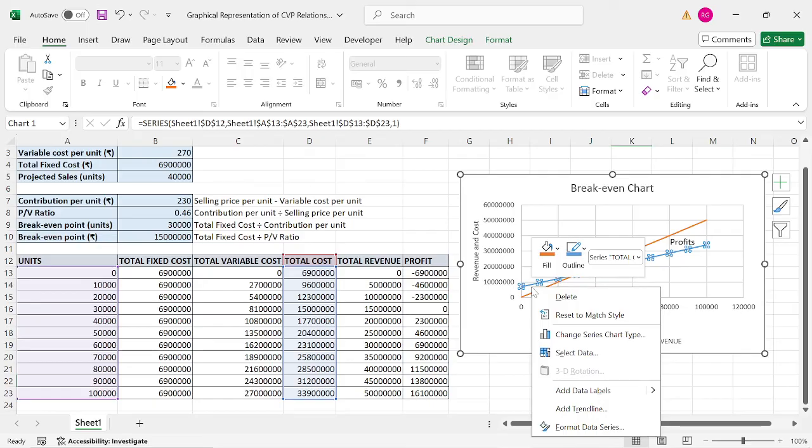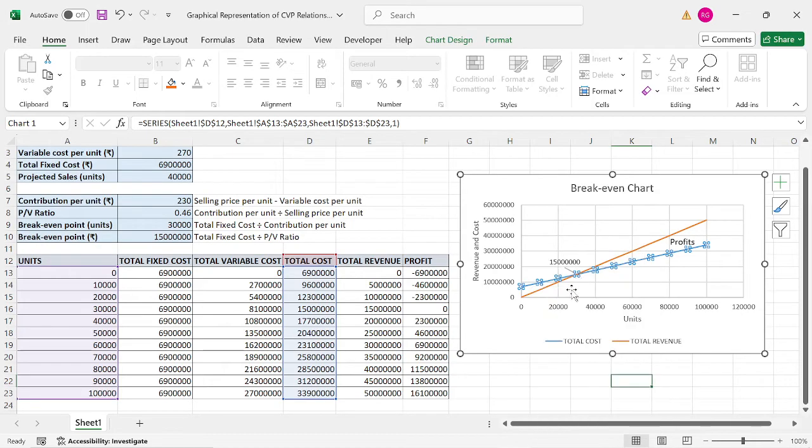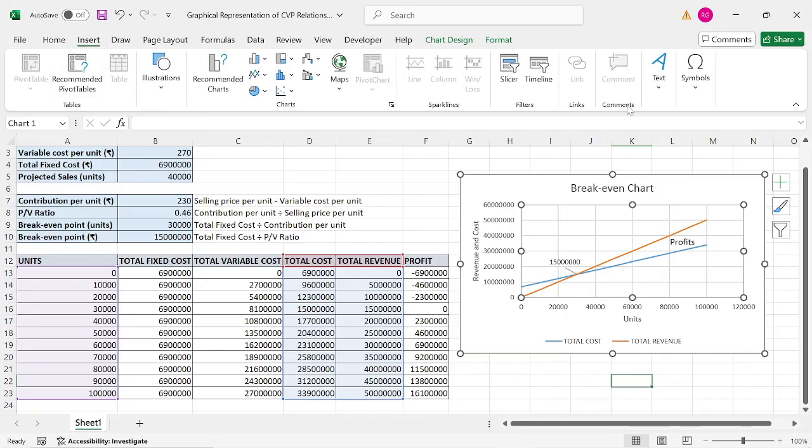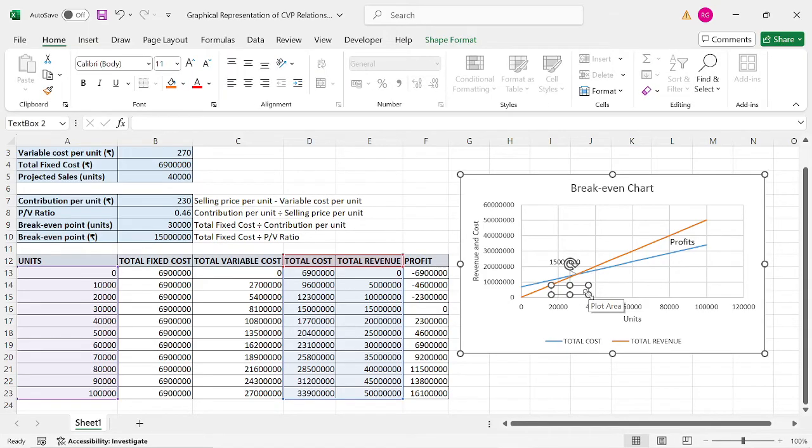We can also add a text box to indicate the losses. So for this, we will again go to insert. We will choose text and add a text box here. Again, we can move this. Let's increase the size of the text box to clearly see that these are losses.